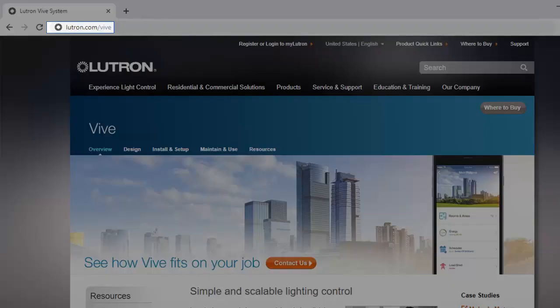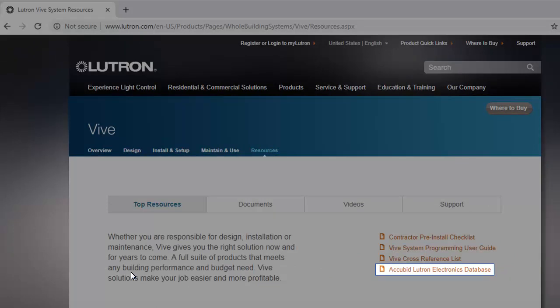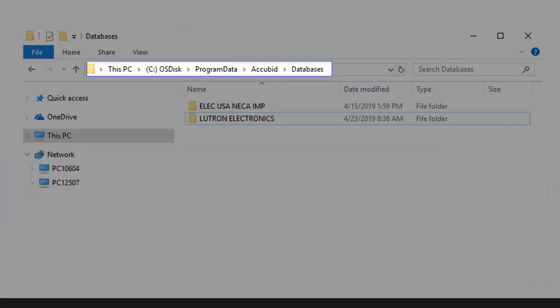Go to lutron.com/vive in your browser. Then, click on Resources. Under Resources, click on Accubid Lutron Electronics Database. The file will automatically download to your Downloads folder. Save this Lutron Electronics Database folder into the folder under Accubid Databases. Make sure you unzip the folder or extract the files.